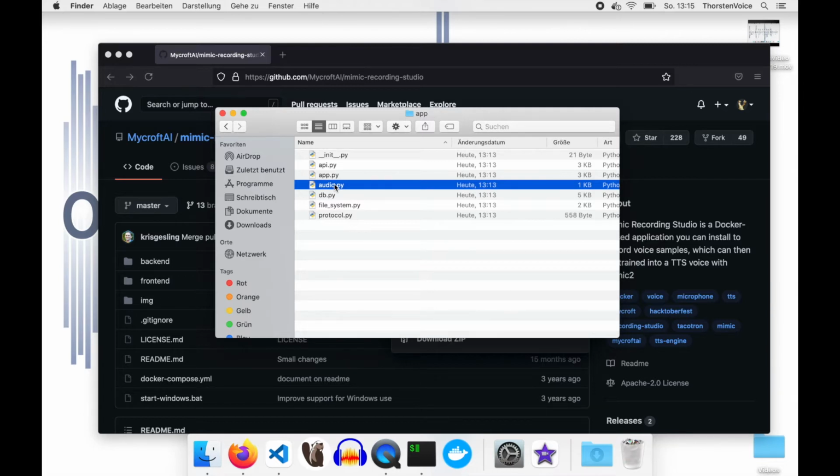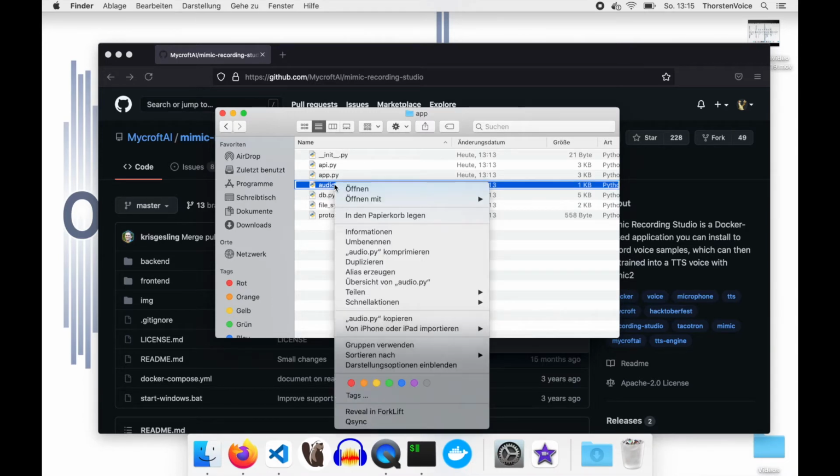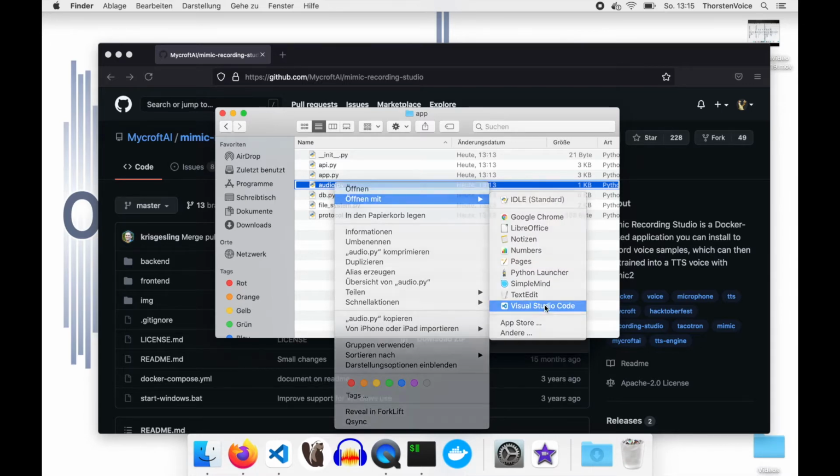So the last characters of a spoken text might be cut off. Chris Gessling and Al Tacino made a pull request and change on that. So you can add a little silence at the beginning and end, and that should avoid a hard cut off of the last characters. Let's take a look.